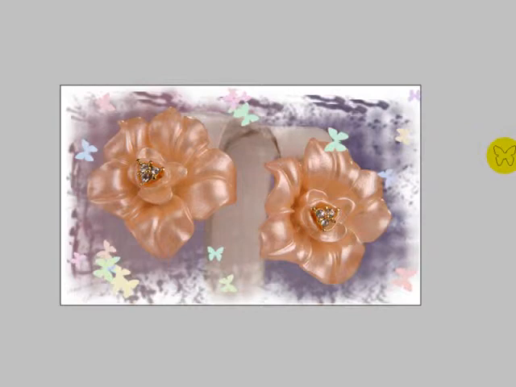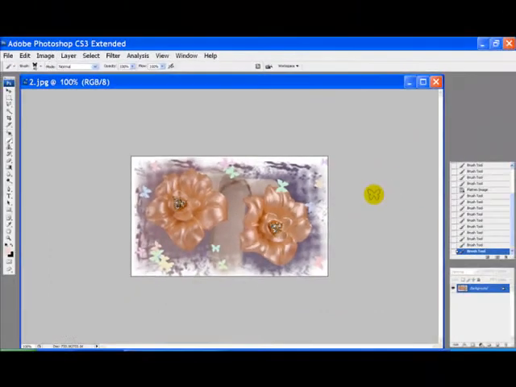So that's a combination of using actually three different types of brushes.